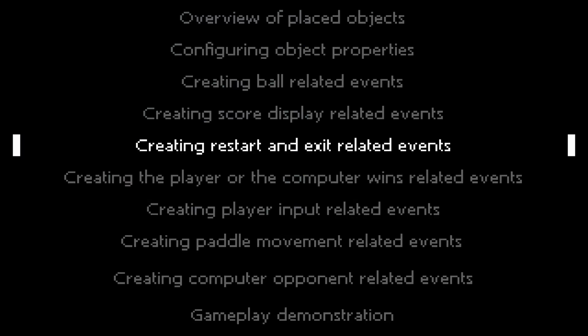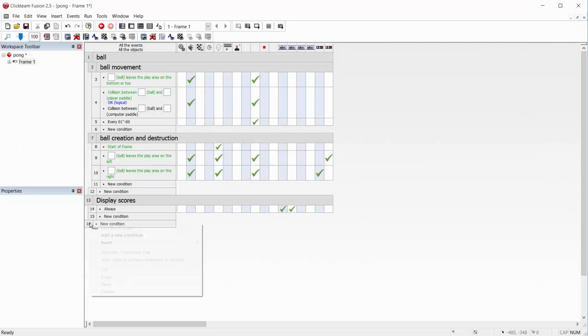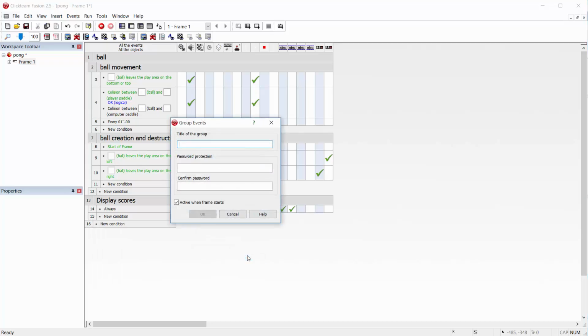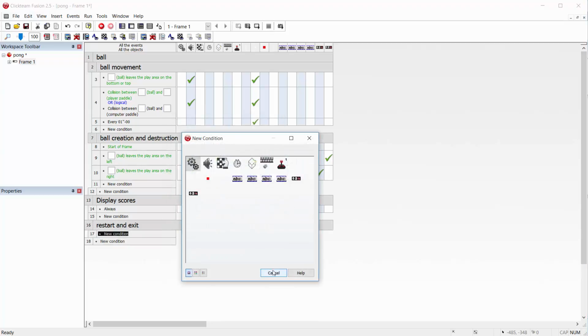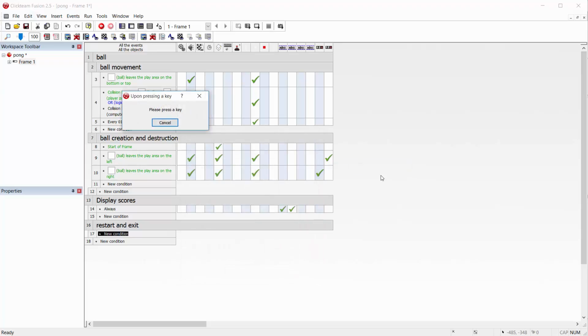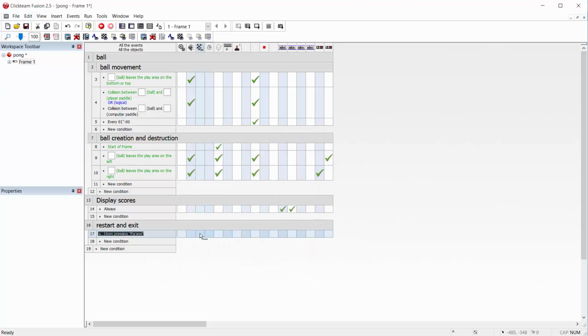Now I will add events that let the player restart or exit the game. I'm going to create a group called Restart and Exit. Next, when the escape key is pressed, I want the game to end.